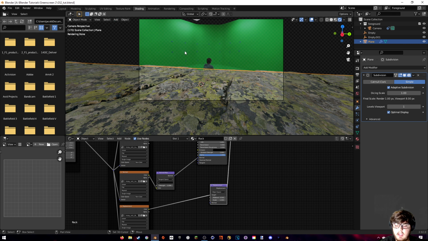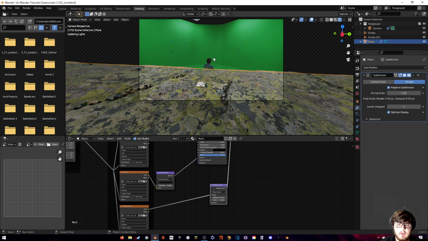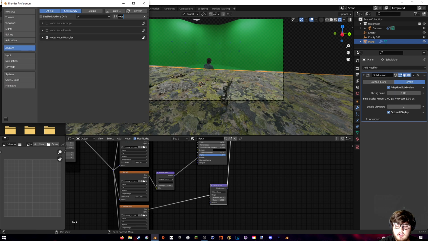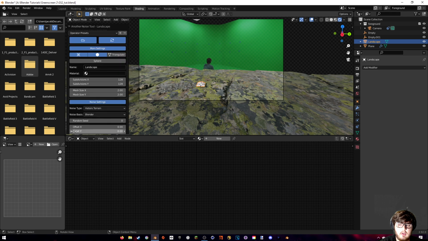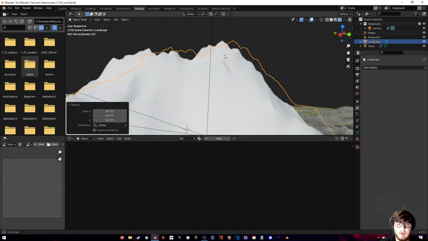So I'm just going to quickly add another mesh landscape. Now if you don't have that option for any reason, come up to edit preferences, and then in the add-on section we're just going to type in landscape, and it's this landscape add-on. I highly recommend you guys enable that. So again, just mesh landscape down here, and then you can change around some of the settings in here, but for this tutorial we're just going to leave it on the default settings. So let's just bring that kind of in the background wherever we want it and come out.